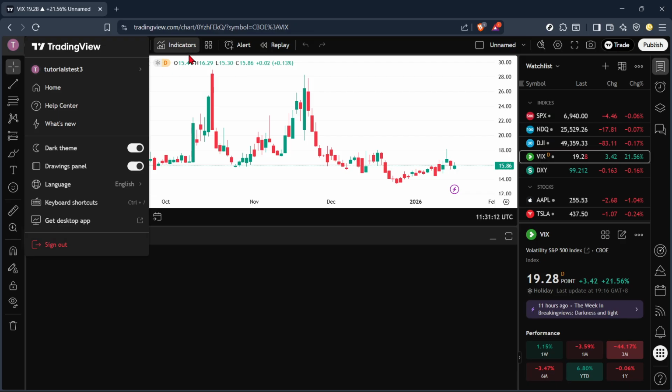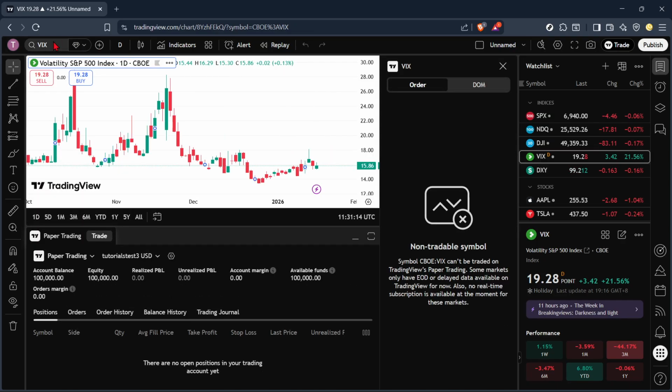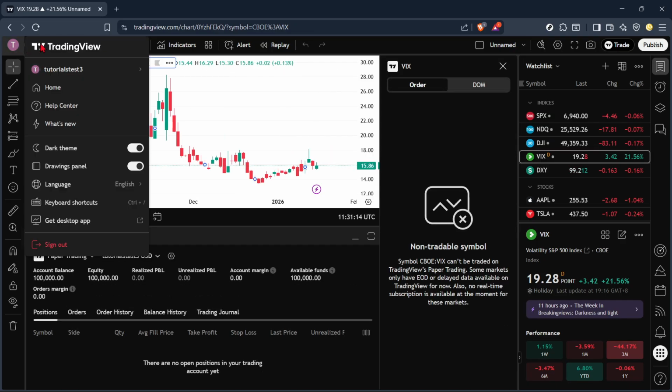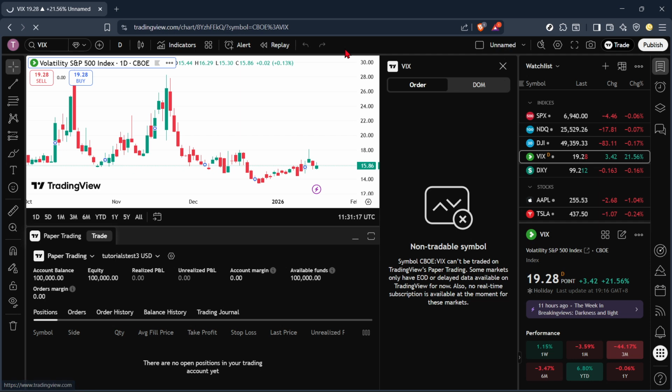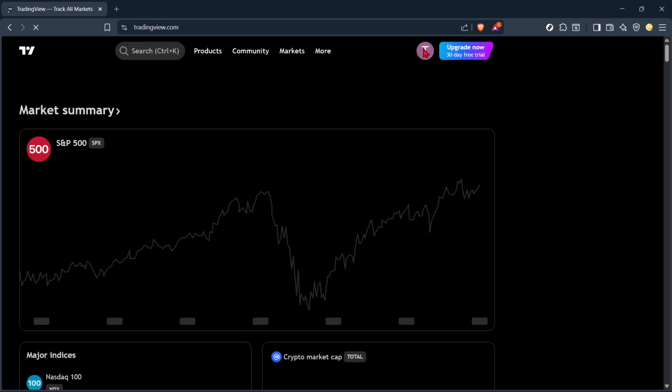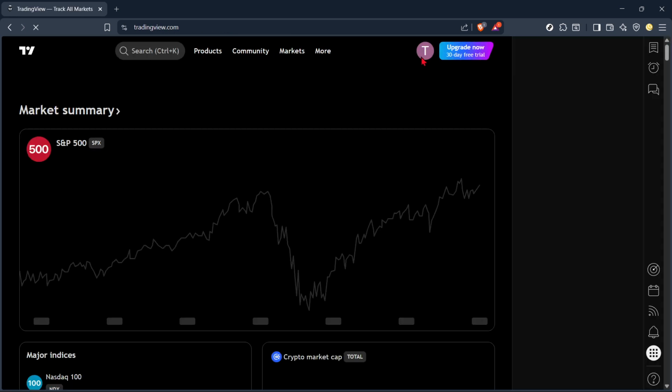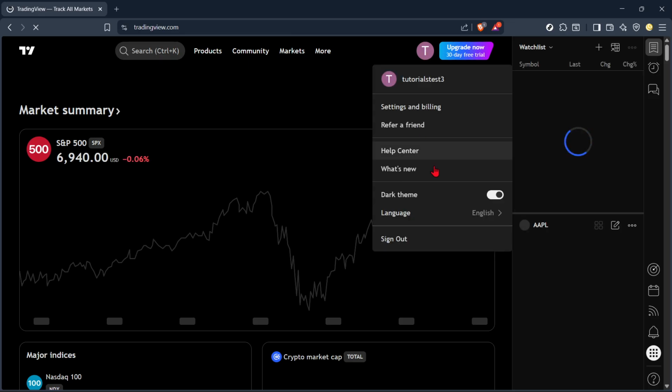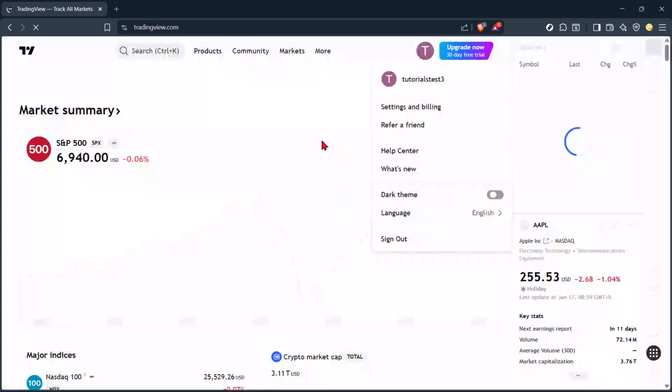This is handy if you move between bright and dim environments or share your screen with others who prefer a different look. A couple of quick pointers to keep things smooth. Depending on your screen size, the profile icon might appear as a compact button, but it remains in the top right area. If you don't see the dark theme option right away, make sure you're on a standard TradingView page, not a pop-out or embedded chart, and refresh the page if needed.